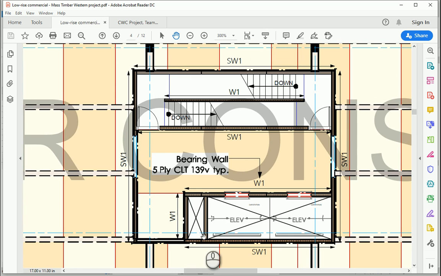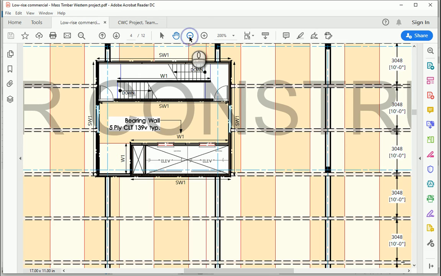All are the same type. They are cross-laminated timber with a thickness of 139. So you can use the same thing here, and make sure for these walls they go all the way from the foundation all the way to the roof. Okay, you can do this part on your own.